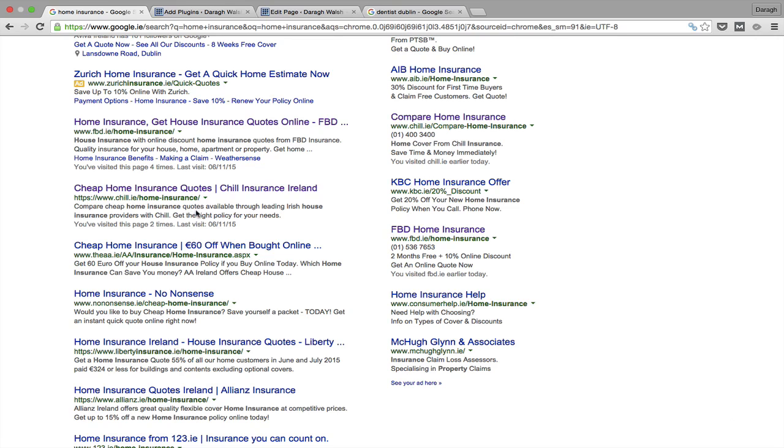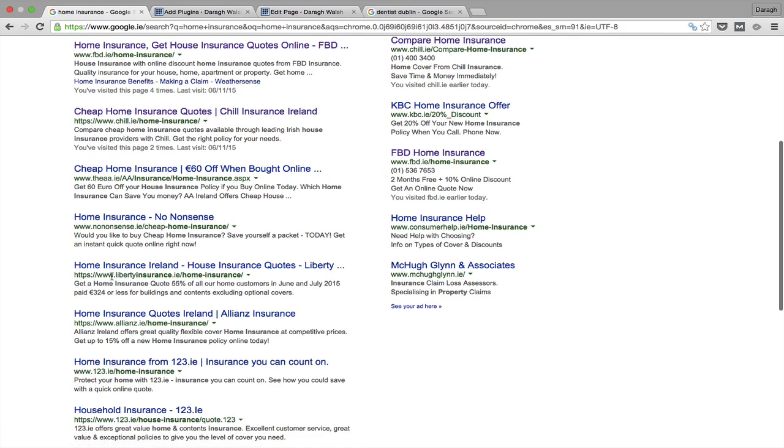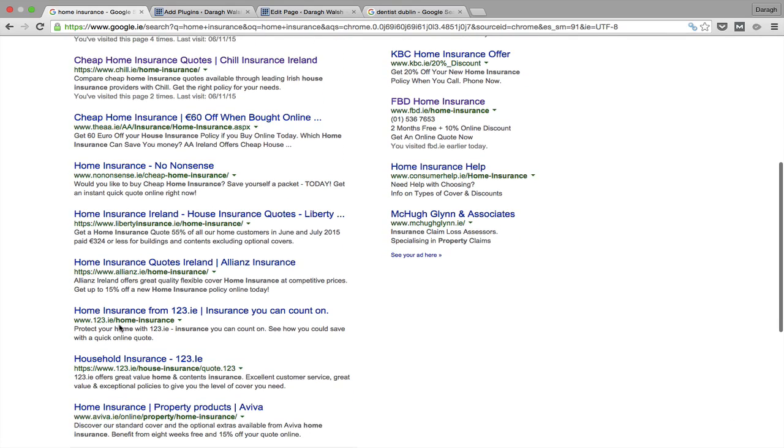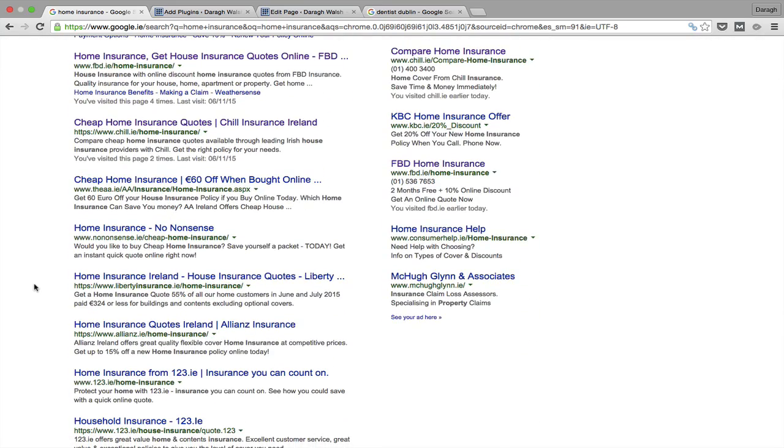So compare cheap home insurance quotes, get €60 off, get home insurance quote, protect your home. These are kind of great action-based, outcome-focused starts to the meta description that are attractive for me as a user. I think it's also important to differentiate yourself here in the meta description. If you're cheaper, faster, whatever, you really want to show that here so that people will click through.